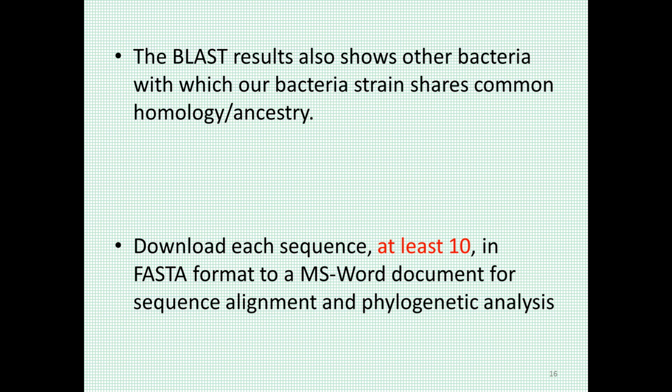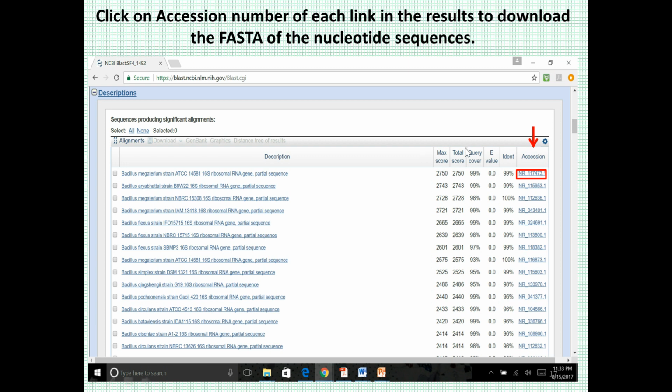Now, in addition to the result, we see that we have a list of other bacteria that our strain shares common homology with. So for further analysis of sequence alignment and phylogenetic analysis, we need to download at least 10 of these sequences in FASTA format to a Microsoft Word document for further processing. Now, this is how you do it. You click on the column with accession number. You can see the red arrow. Then you click on the links of the accession number, for the first 10 at least.